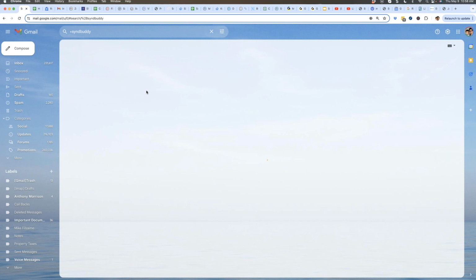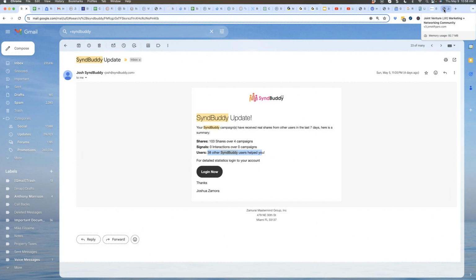So you will get email updates like this as well, so that you can literally come in here and set SyndBuddy to autopilot, you don't even have to log in. And you'll get those email updates. You'll know, okay, perfect, boom, I've gotten a bunch of shares this week, we're good to go, and then you can go about your day.